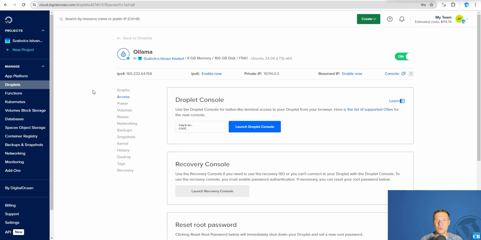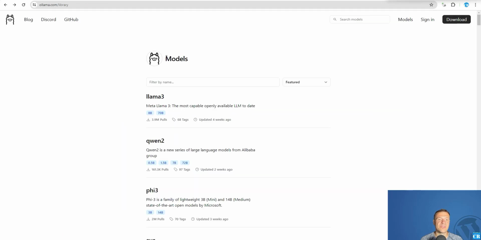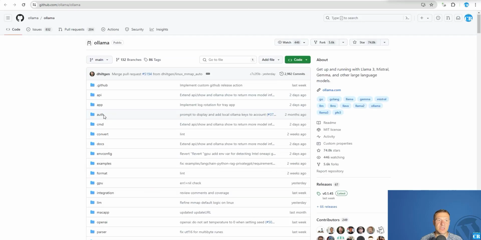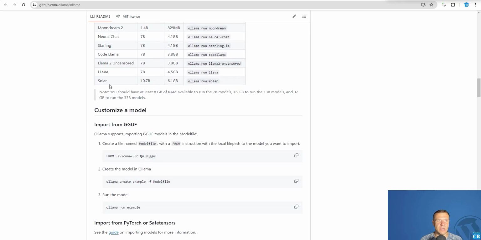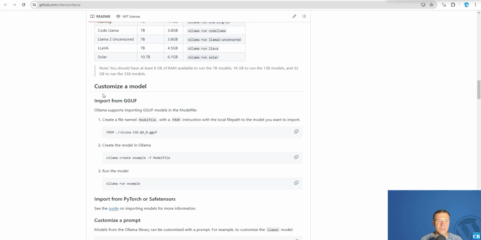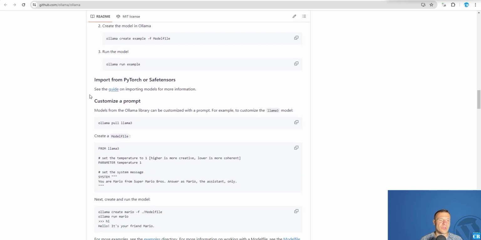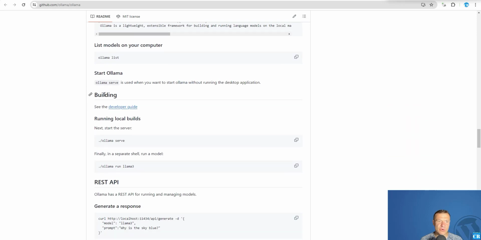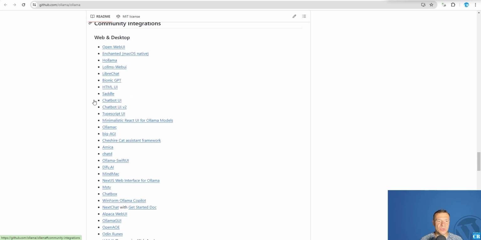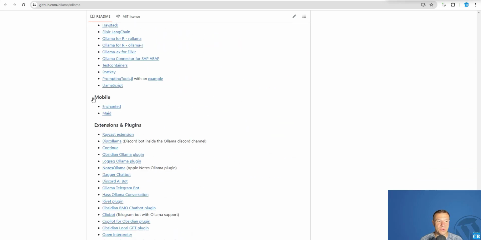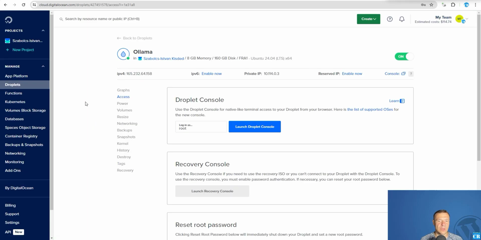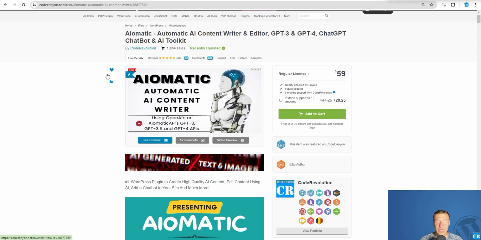So this is how you will be able to set up your Ollama server and start using your own large language models. What is very cool is that you can even customize models and create custom models for Ollama. Just check their documentation from GitHub, and you will see that besides using this huge library of models, you can customize a model, import, customize a prompt, and many more features will be available to you using Ollama on your own DigitalOcean droplet starting from now.